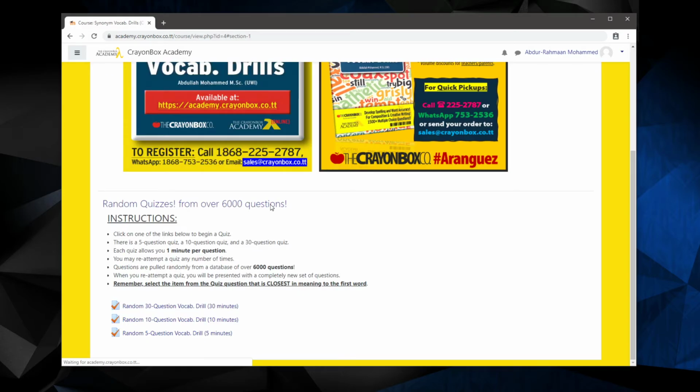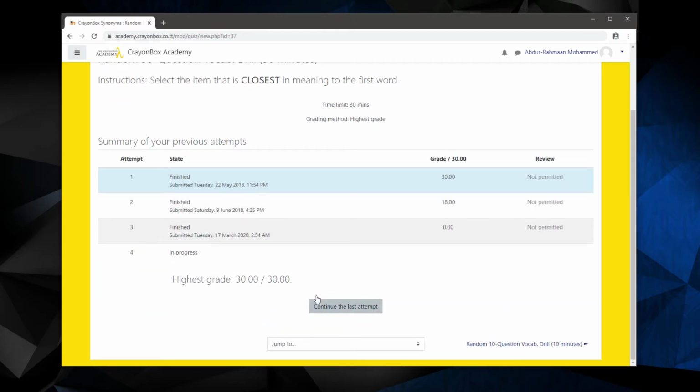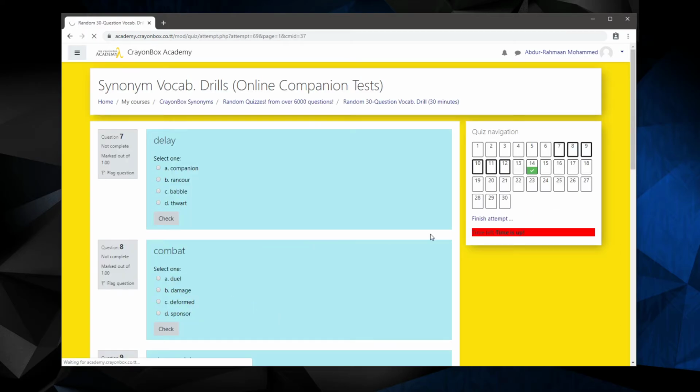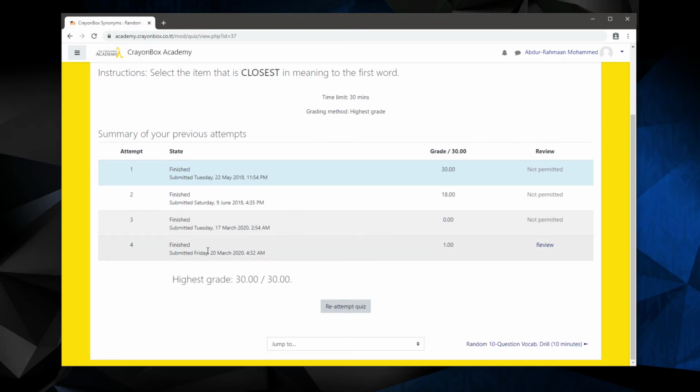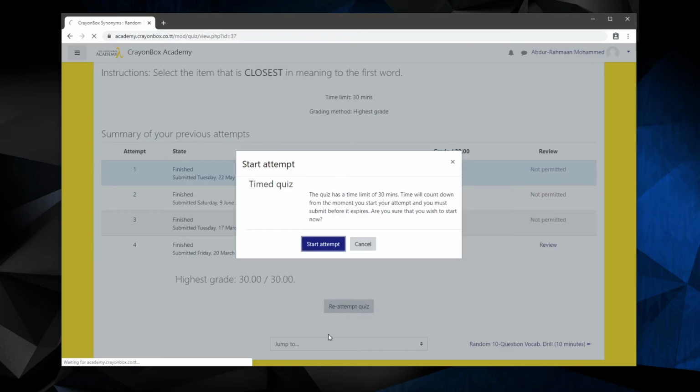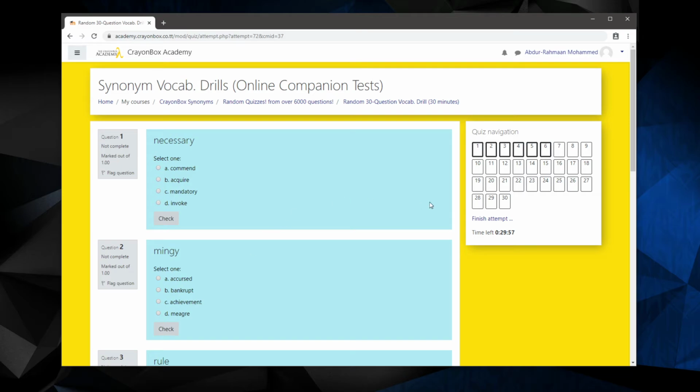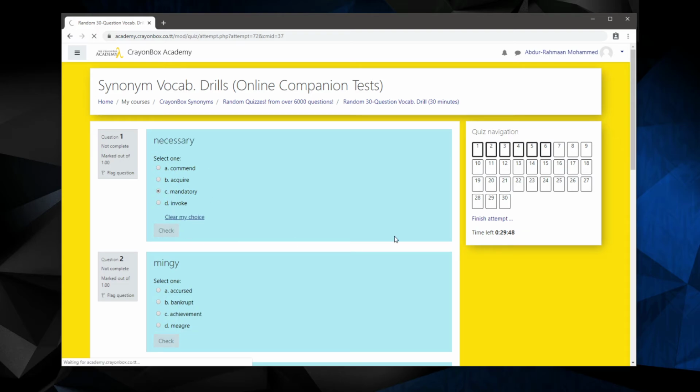If you want to have a quick look here at the 30 questions, there's one in progress already, so I'm going to continue last attempt. So time is up. My time is up. So I got all the others wrong. So let me go back again and click on reattempt quiz. So you see I get a completely new set of questions. I guess the timer doesn't stop. You have to go back in. So, necessary, mandatory, check, right? So you see it comes up here.